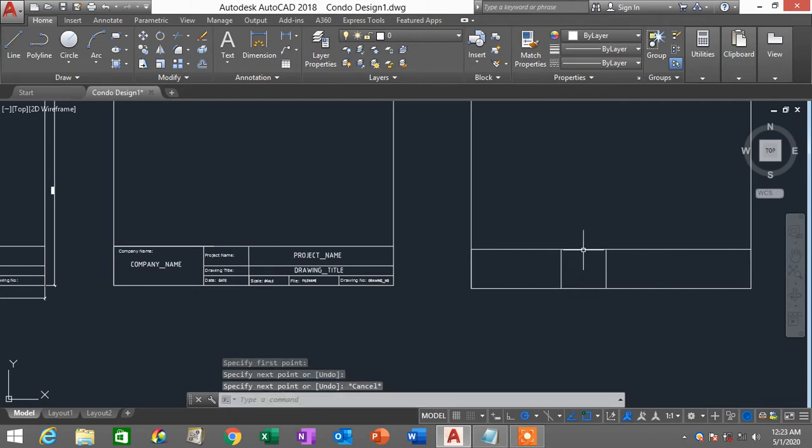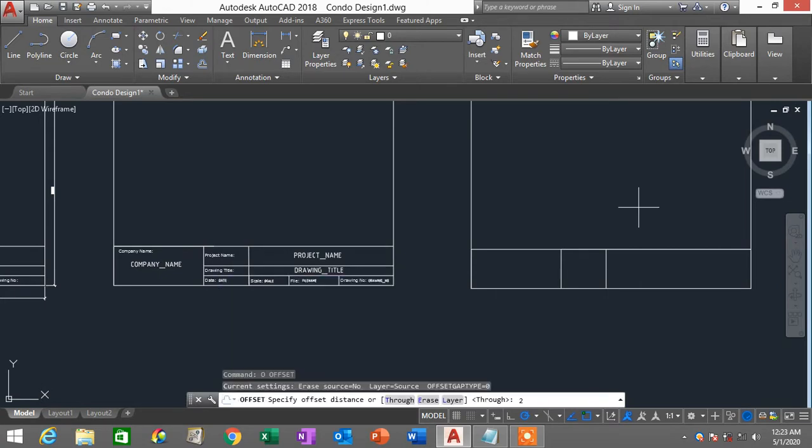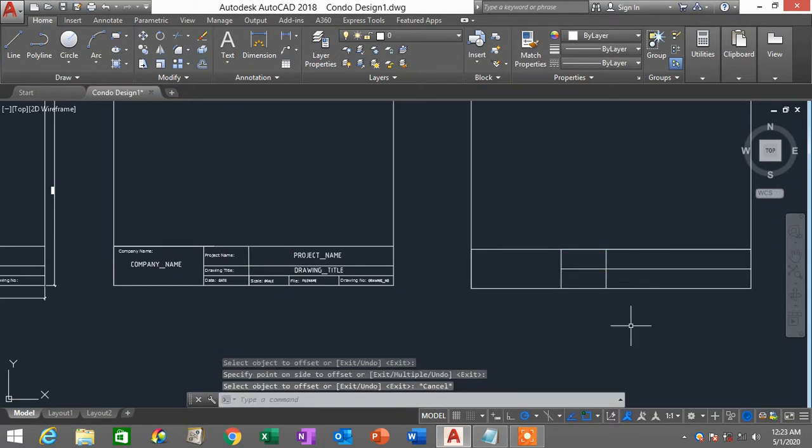Okay, as for this particular line, I'll trace it back from here to here, and I will offset this line in 2000 in measurement. Press O, enter, and then I type 2000 for its measurement. Click this and click that. For this particular section, I will offset it 1000. I will type O, enter, type 1000, click here, click here.